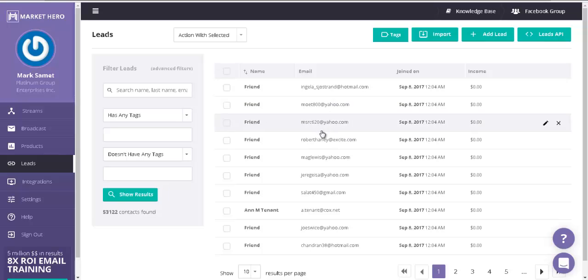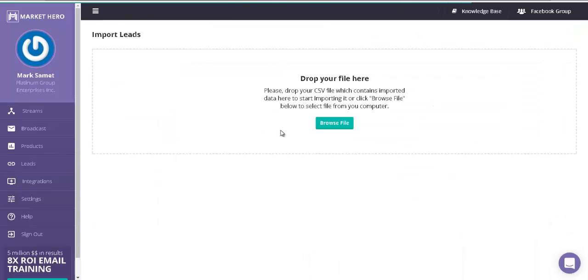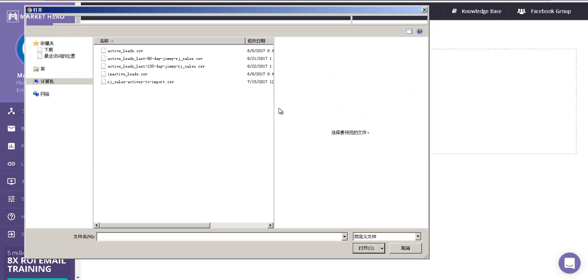So we have our current data in here. What we're going to do is go to import and press that, and it's going to browse for a file. This is the CSV, the Excel file that we have to import. We want to find it on our local machine, so I'm going to go ahead and click browse.